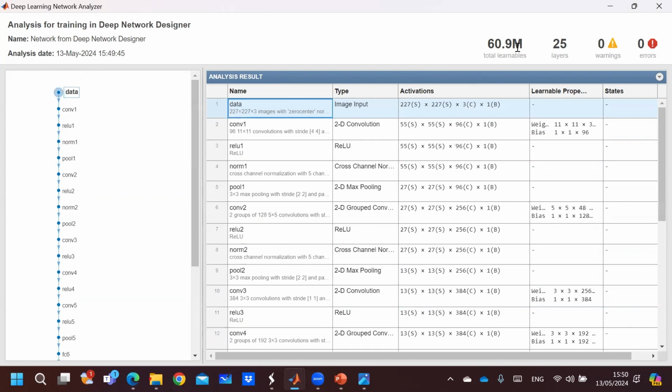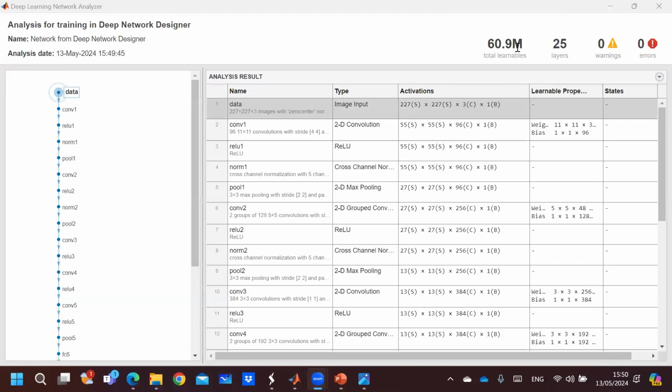Here we can see, if you noticed, this window or icon showing that we have 25 layers, 0 warnings, 0 errors, and total learnables of about 61 million learnable parameters. Things look fine. Okay, it's okay. Now we can proceed further in our training.